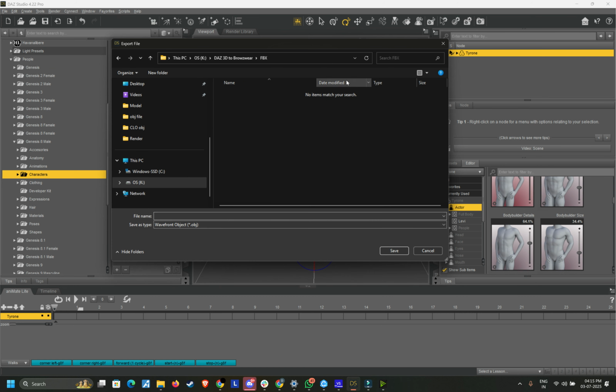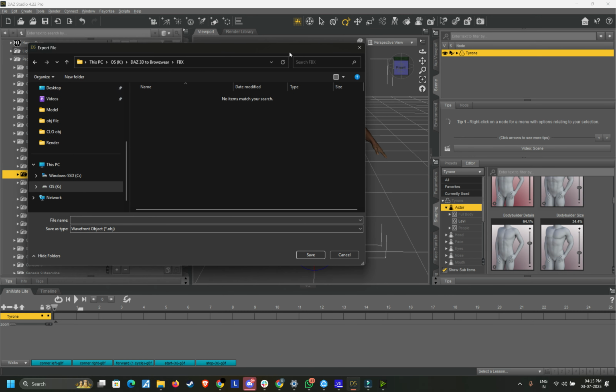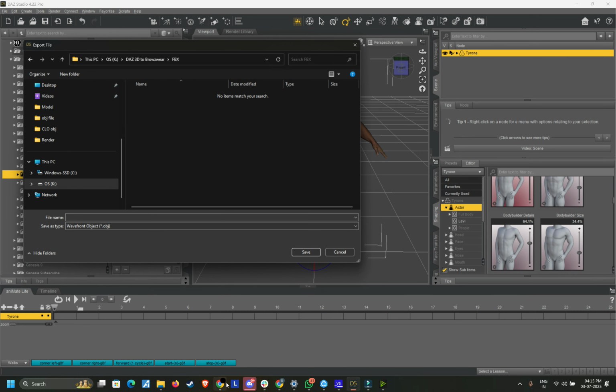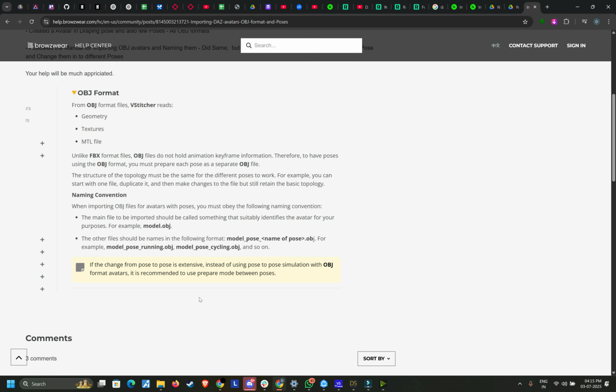If you remember, we need to follow the naming convention for the model. If you see the naming convention, we need to use the model name, then save the obj file or fbx file. And for the posing, we use the model name, then underscore pose underscore name of the pose, and dot obj or fbx. This is the naming convention we are going to follow.